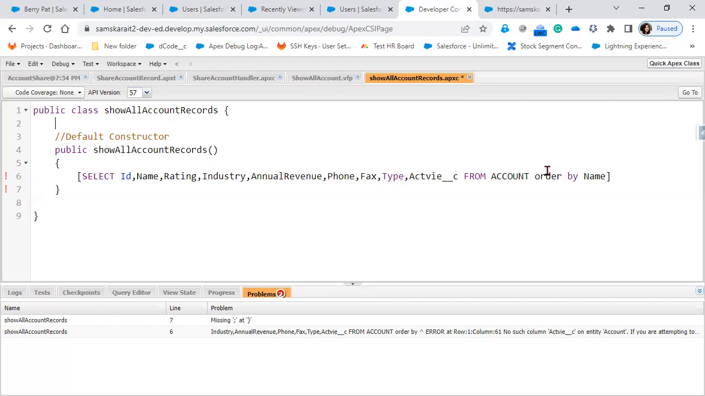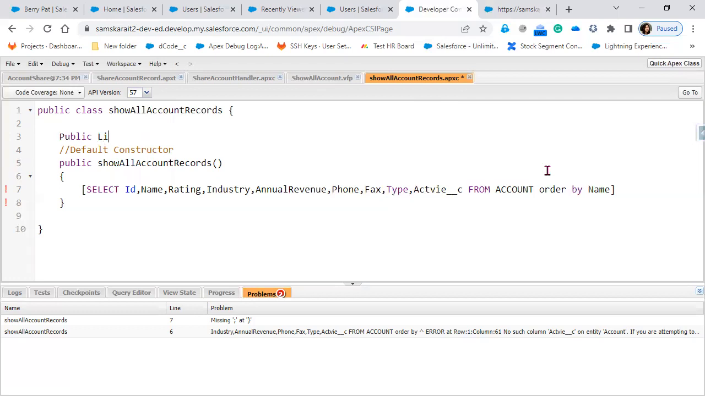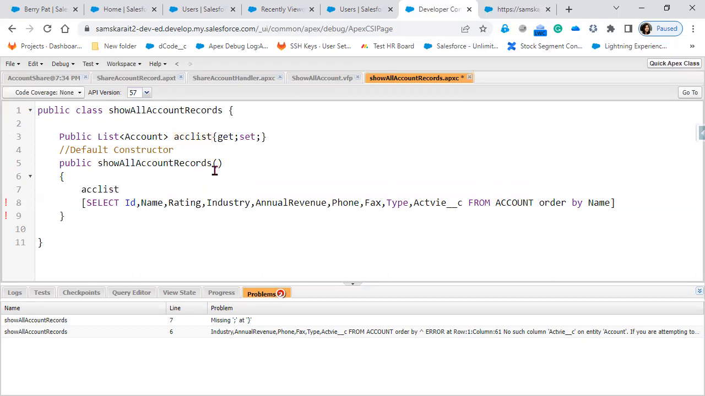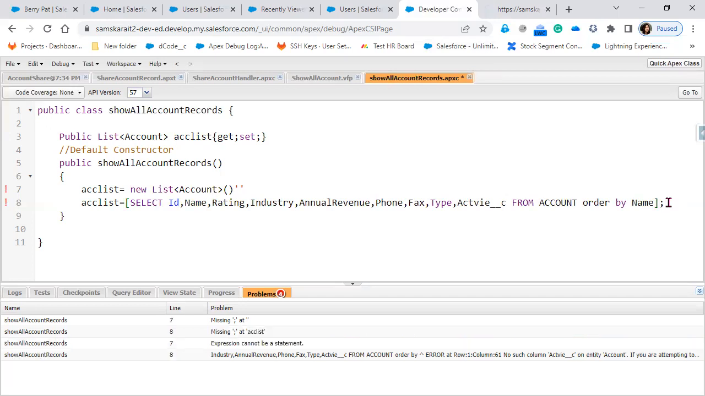That means I need to have here a public list of account. I'll say ACC list. This ACC list should have a get and set, because this data has to be passed. Now here, what I'll do is ACC list equal to, I'll initialize it, new list of account. Now simply here ACC list equal to whatever the query is there, that is a query. And then that's it.